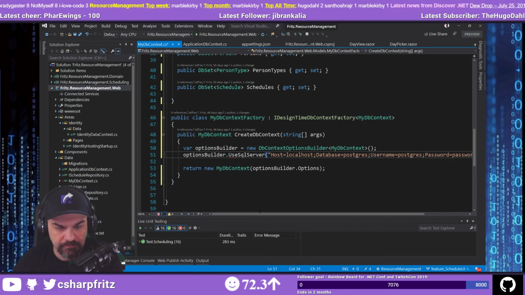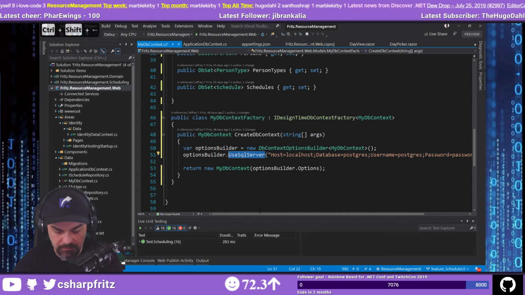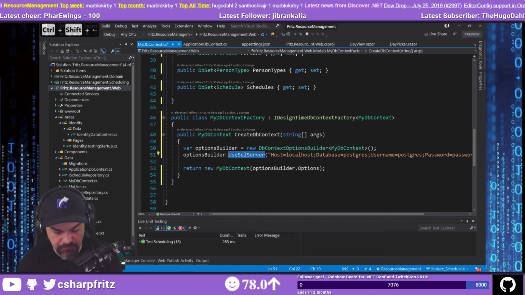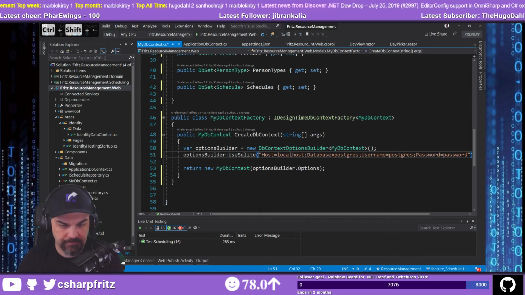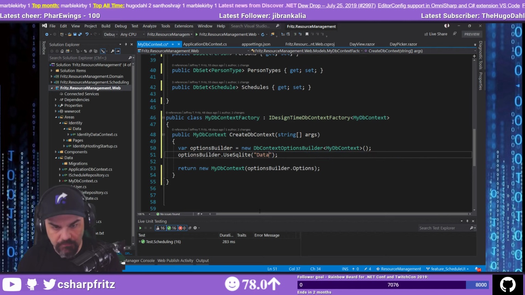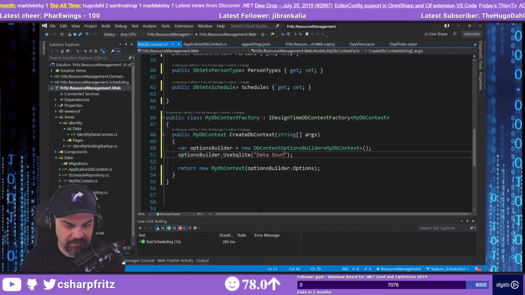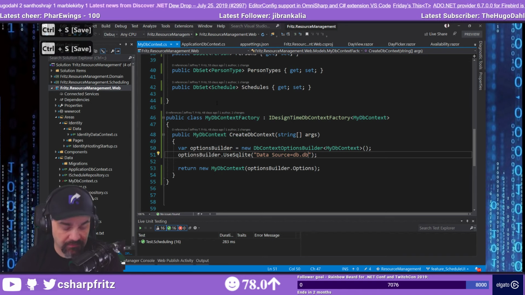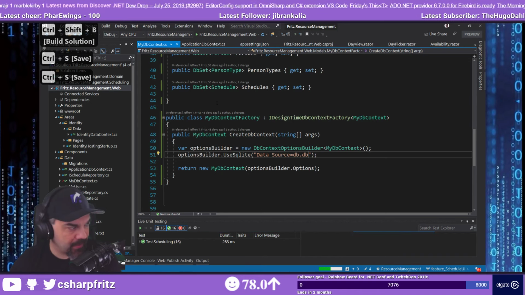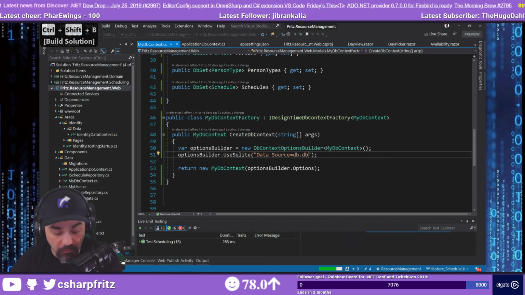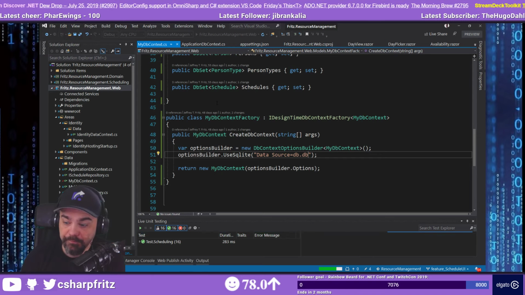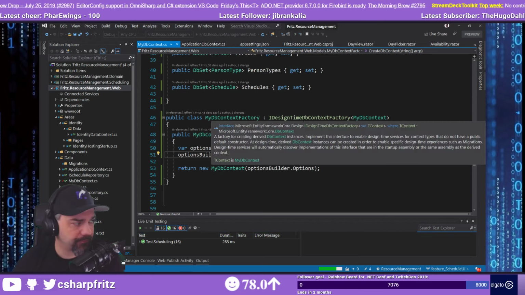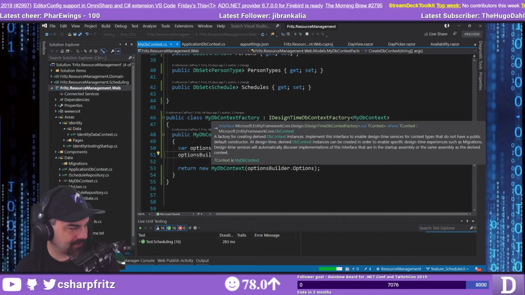Okay. No, that's not the right one. Use SQLite. Data source. And I don't like having this data source reference all over the place. Just kind of managing itself. Wherever you go, there you are. Such wise words. Oh my goodness.